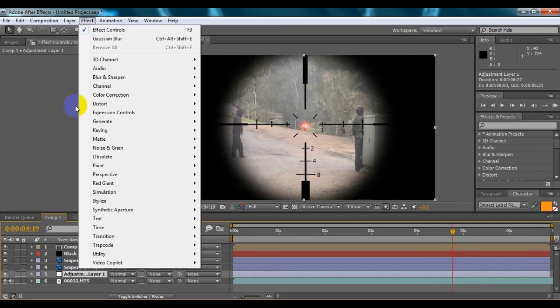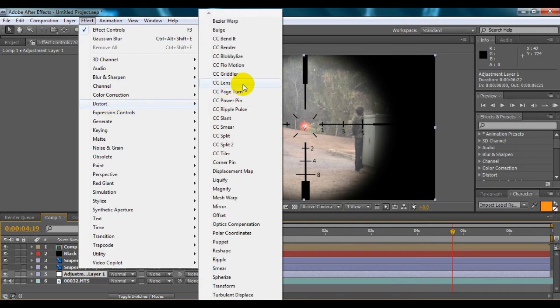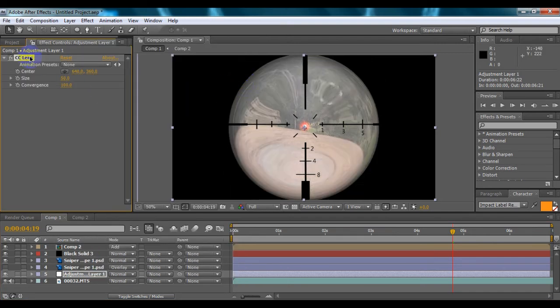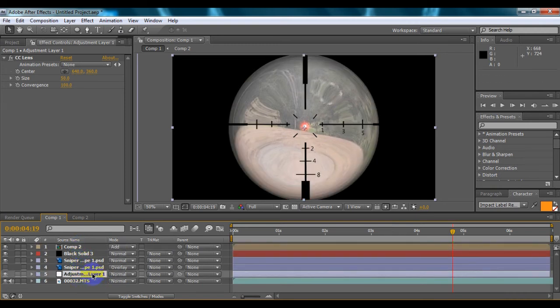Now, I lost my mouse there. Go to Effect, Distort, CC Lens. If you've got a trial version of After Effects, you won't have this. So you can either buy it or find it somewhere else, but I'll leave that up to you. So get CC Lens, and you can see immediately it's made this really weird shape. And I'll show you, if we drag this above that, it's going to make everything a weird shape. So you want to keep that just on top of your footage layer.